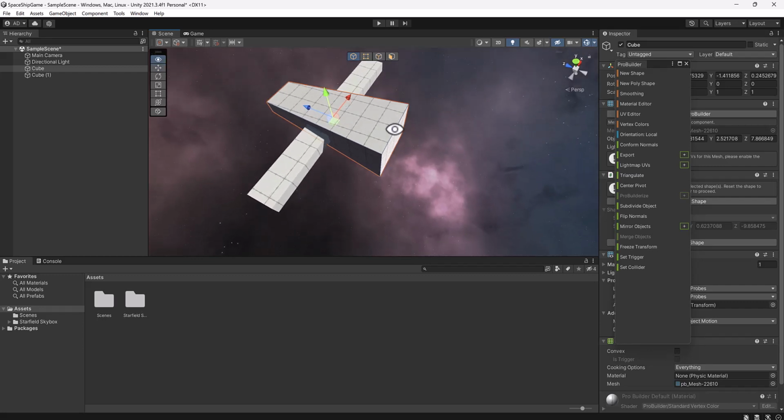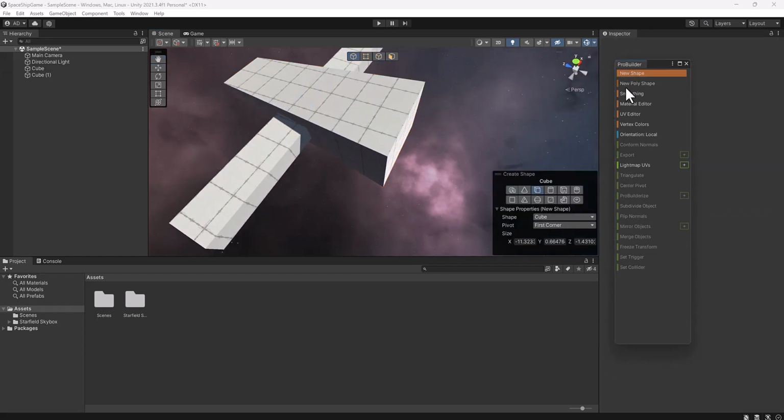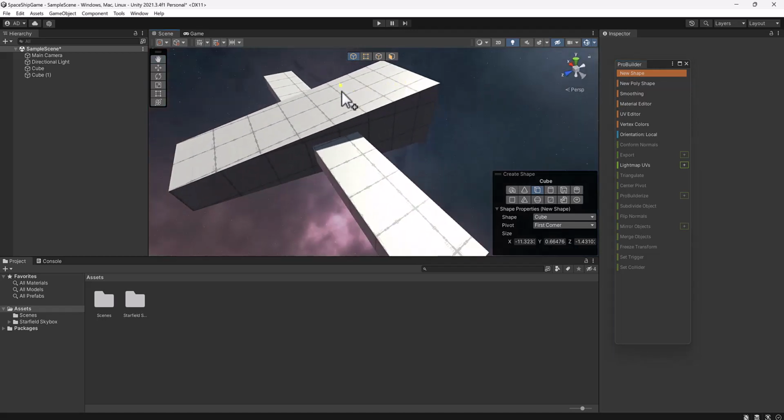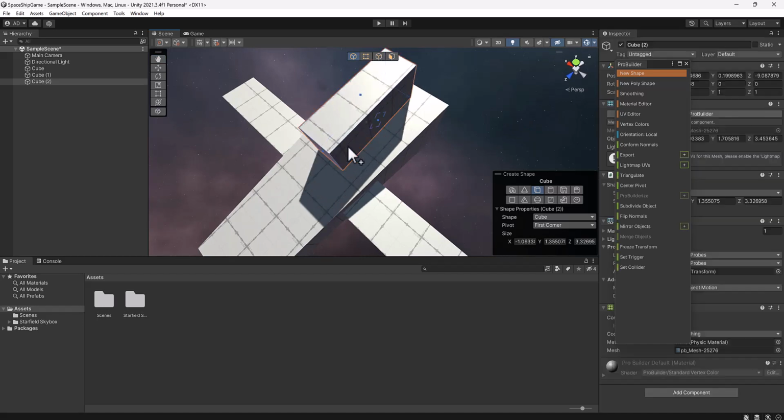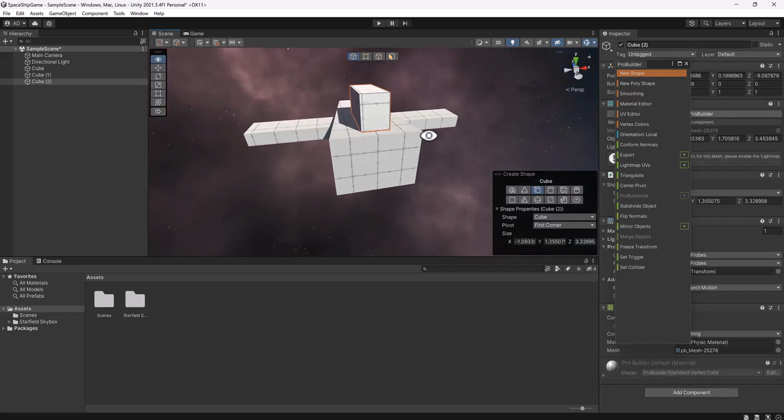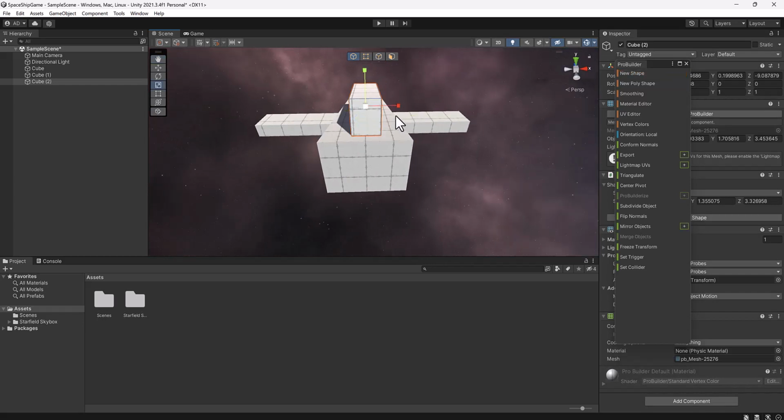Now, what's pretty cool about ProBuilder is if I go to New Shape, I have Cube selected. What you'll notice is the cursor will create the shape on top of the surface that you're modeling from. So right there, we can go ahead and create like a fin. So I'm going to hit R, scale that in a little bit.